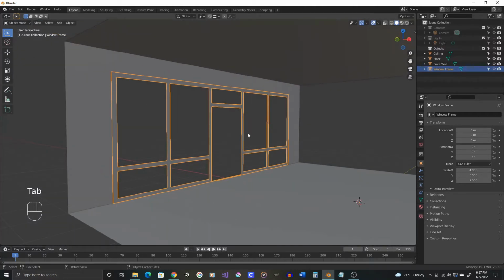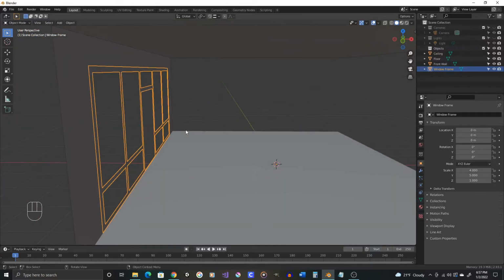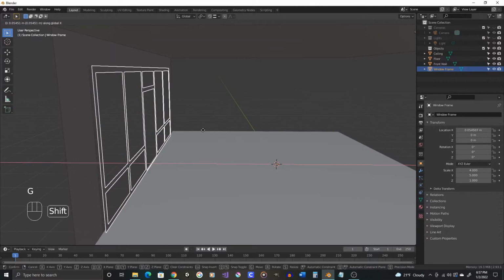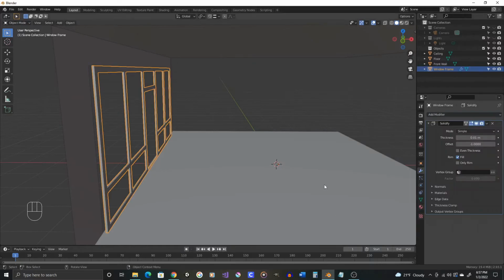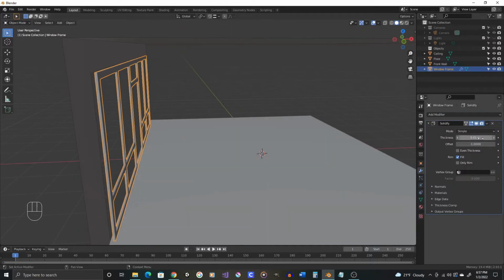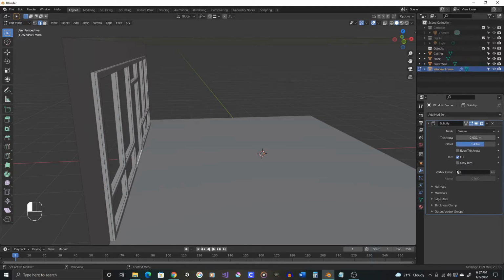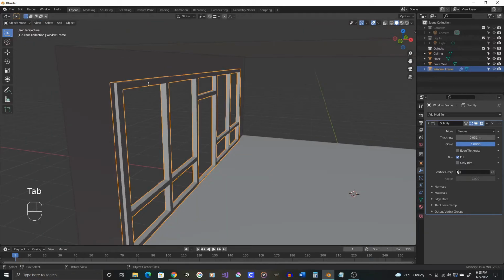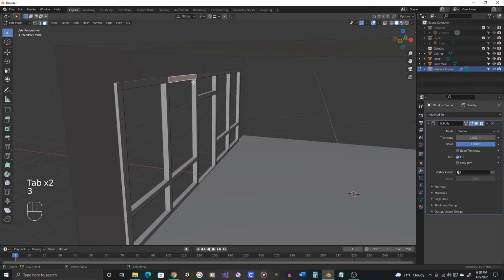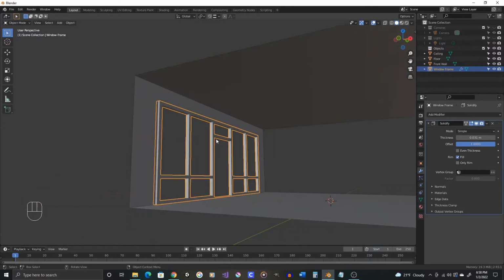And now we're going to take this whole thing, let's move it forward a little bit on the x-axis. And now let's add a modifier to it, solidify. Let's make it about that thick. Let's change the offset to +1. That way our mesh is on the front side. We can see all our faces and work with them and stuff. And now that whole thing is in the wall nicely there.